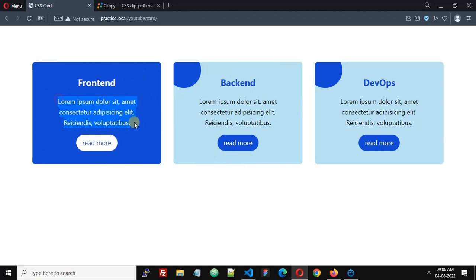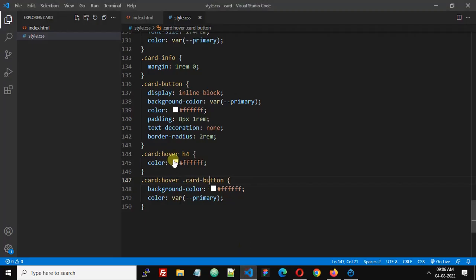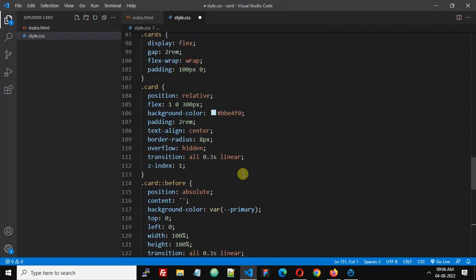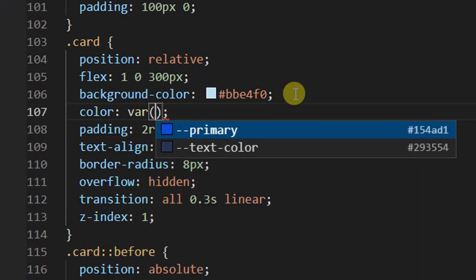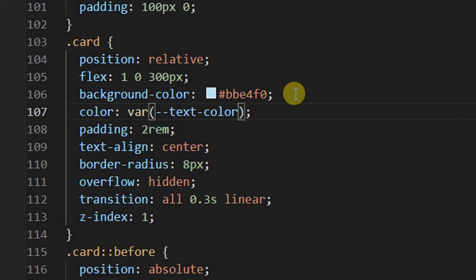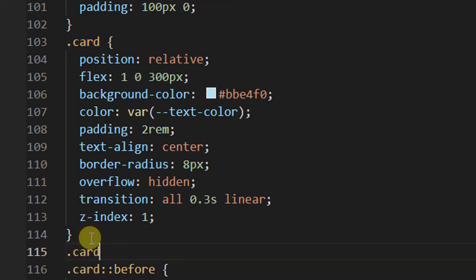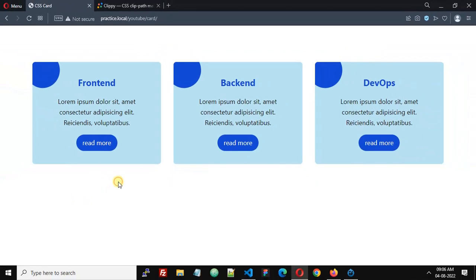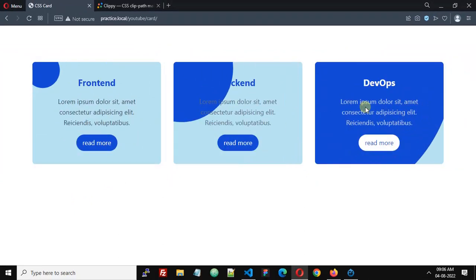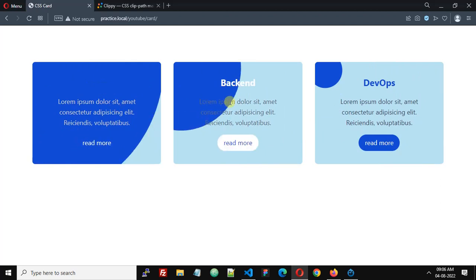Now there's one more problem. We need to change this text color on hover. So card is card on hover. Yeah, we're using, okay, for card, let's add text color. Okay, and on hover we need to change the color to white. Okay, now let me refresh, and yes, this is working. Now this is what we were trying to create.